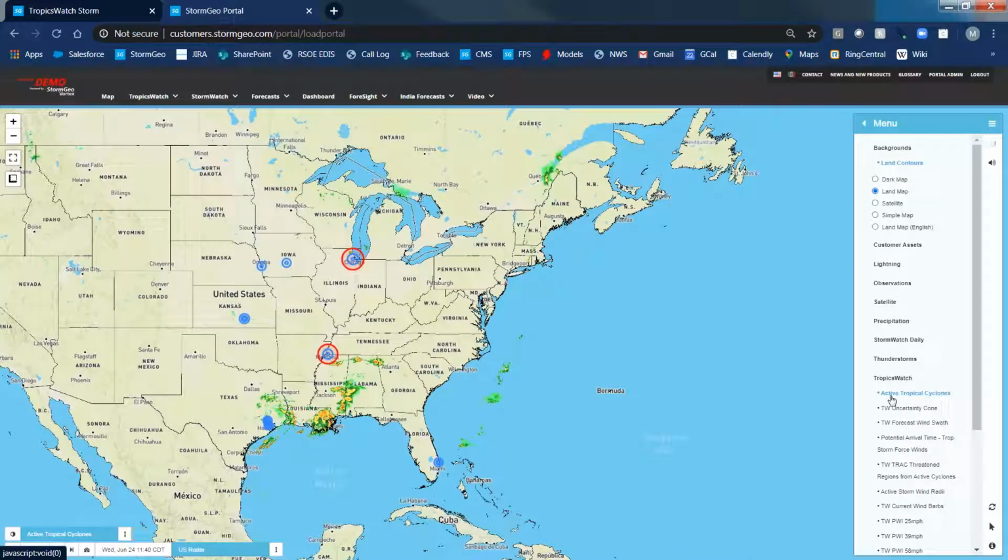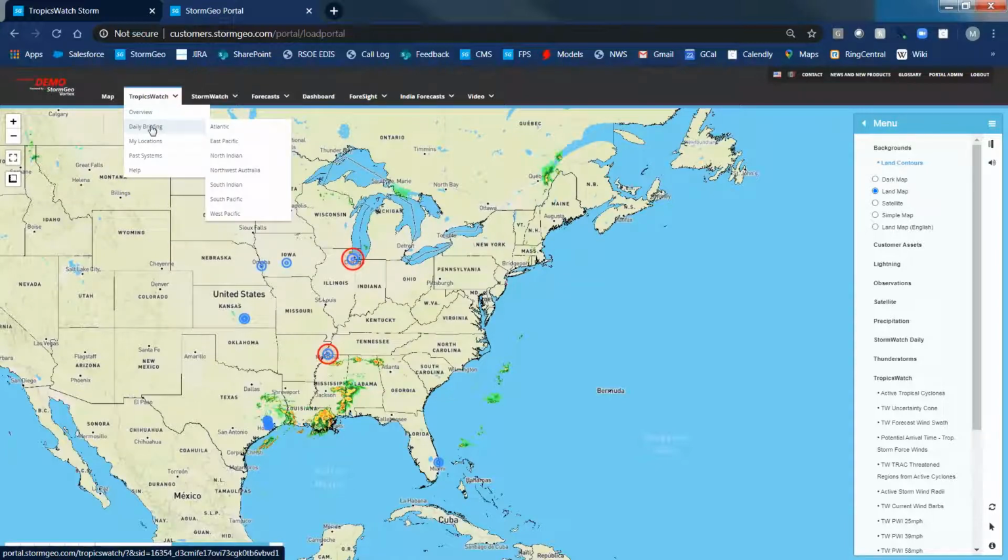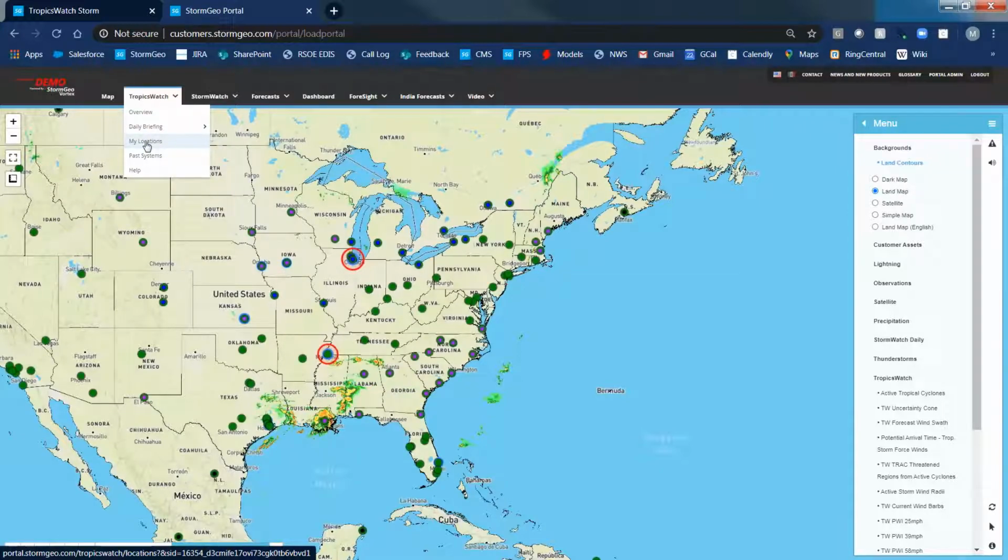So I can put up active tropical cyclones and it would pull up any active storms right now, and it would have the uncertainty cones. You can pull a lot of that information up on here as well. But the bulk of the tropical information is going to be under this TropicsWatch tab. And so here you can see we have the overview, which I mentioned earlier, the daily briefing. If there's an active system impacting land, you would see that on there. But I think Dolly has since dissipated because I'm not seeing it on here anymore. Your locations that are monitored and past systems.